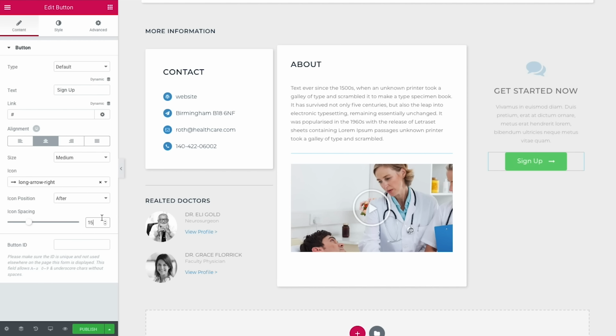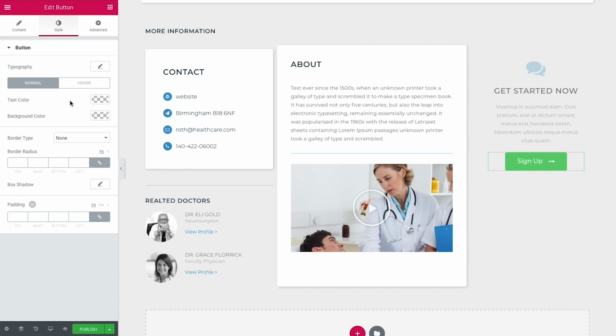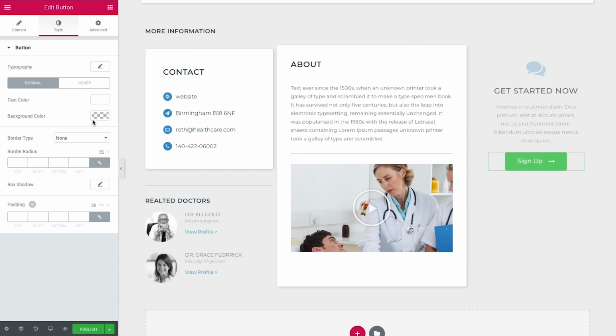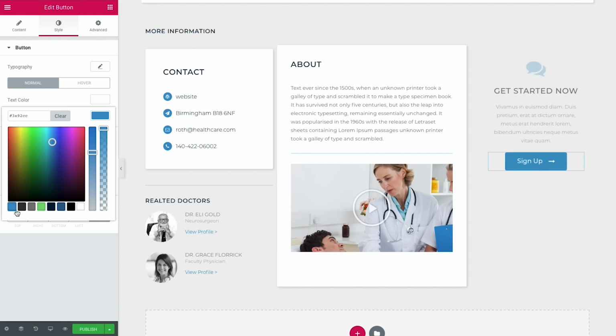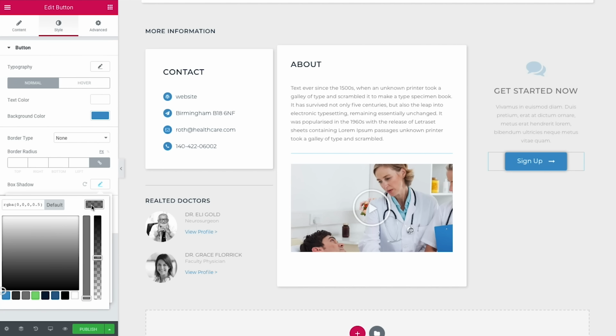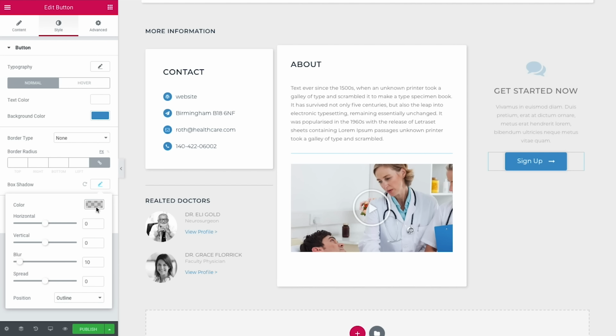Then I'll go over to the style tab. I'll make sure that the text color is white. And for the background color, I will do our blue color, like this. Then I'll select the box shadow. For the color here, I will choose our light gray color and then decrease the opacity to be 30%, like this. I will then give it a horizontal of 2, a vertical of 2, and a blur of 20. So now this is a very subtle shadow for this button.